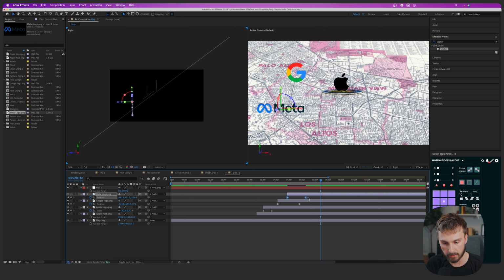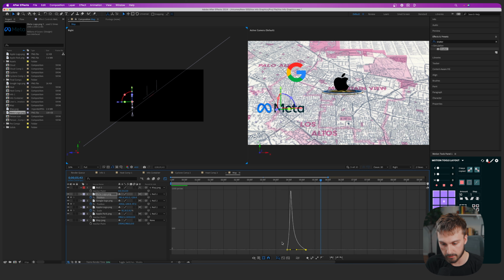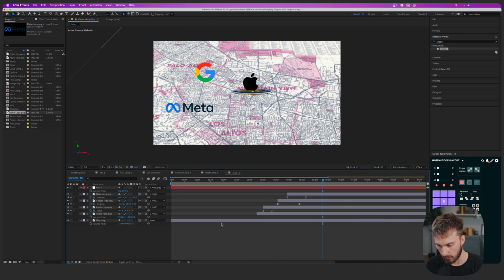That looks pretty good. So we're going to highlight these keyframes, right click, keyframe assistant, easy ease, go to the graph, and then just drag that to the left. One thing I'm going to do is just bring it back to the first view. And I think the rotation of the map can actually be a little bit more. I'm going to hit R on my keyboard, excuse me.